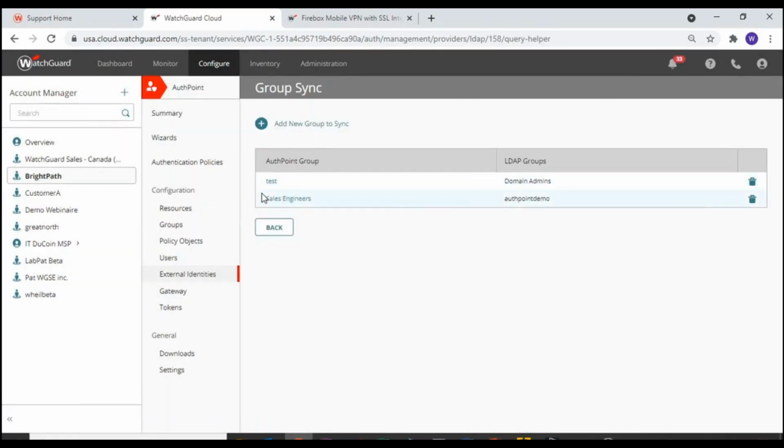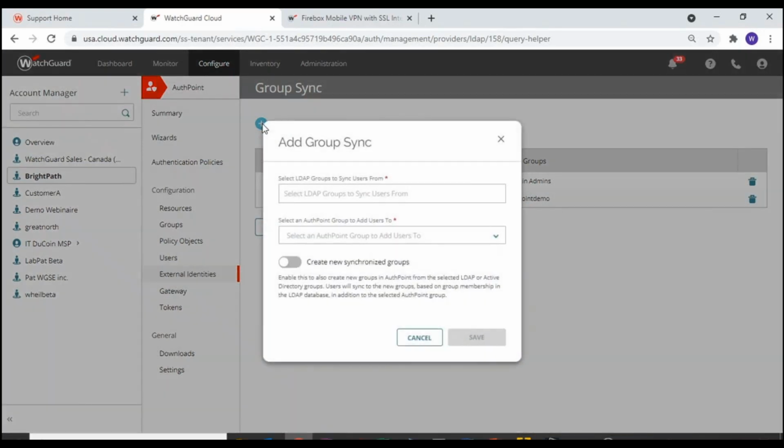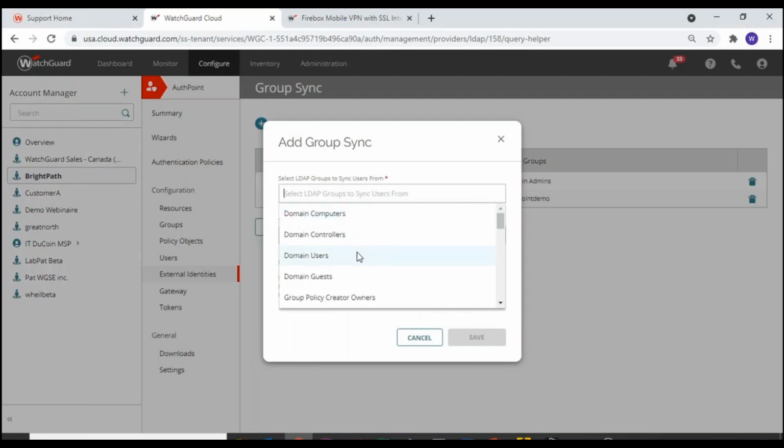When I come to the group sync, it's going to give me the global catalog. As you can see here, select the LDAP group to sync users from. All right. So if you're doing this as a test at the beginning, then you can have a specific group of 3 or 4 users as a testing group. And then, once everything is working, you can add more groups or synchronize more groups as you go, right?